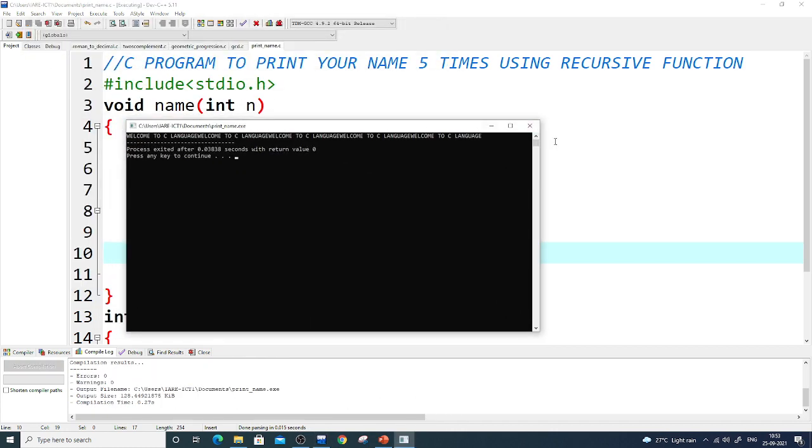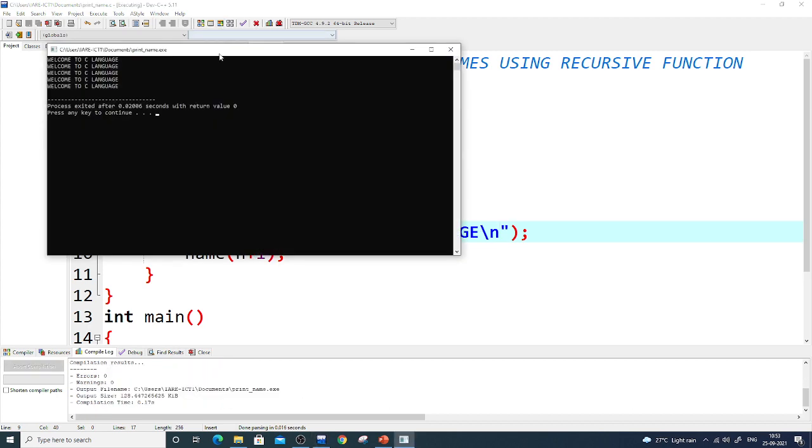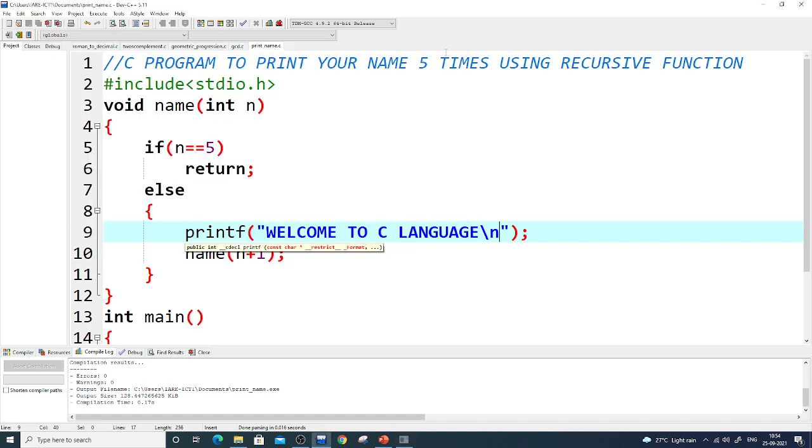So you can see over here, "welcome to C language" is coming 5 times. So let us put a \n over here so that it will come in a new line, and again run the program. You can see here, "welcome to C language" is coming 5 times. This is called a simple recursive program.